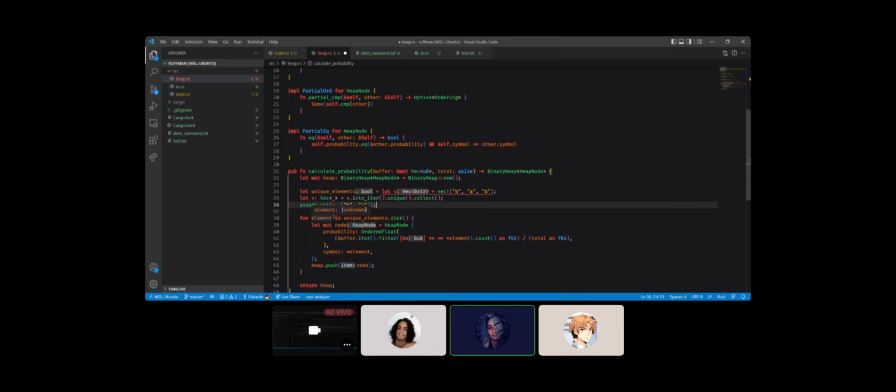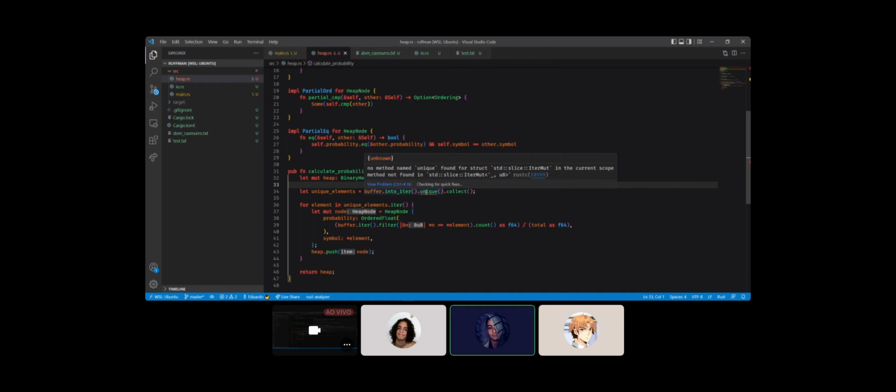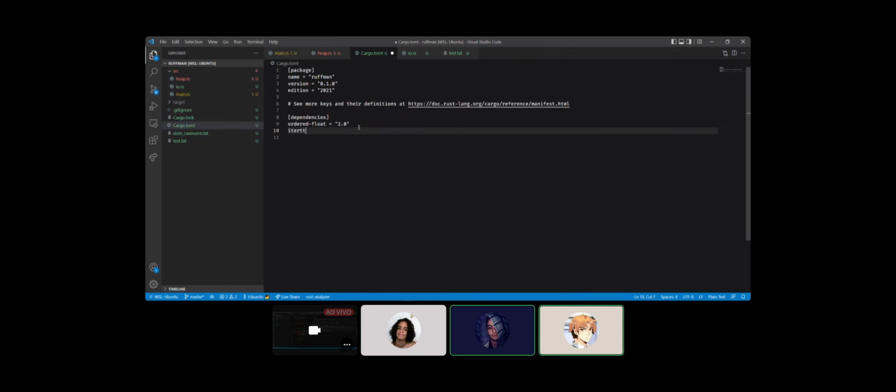Into iter, unique, collect, assert. Oh, I see. So you're suggesting to do this and then this, but instead of v, we use buffer. Are you satisfied? Yes. No. No method named unique found for struct slice IterMut in the current scope. Maybe you don't have itertools. Oh, that's possible. That's totally a thing. So how do I do this again? I already forgot. Cargo, itertools. Which version? Let me see.